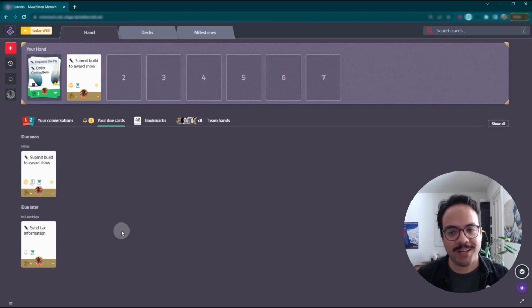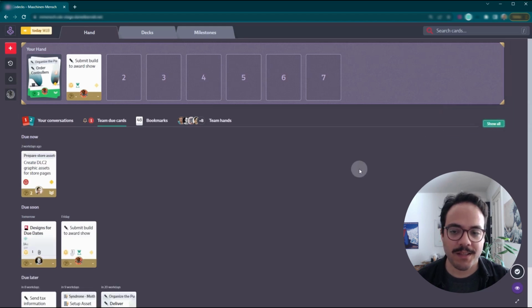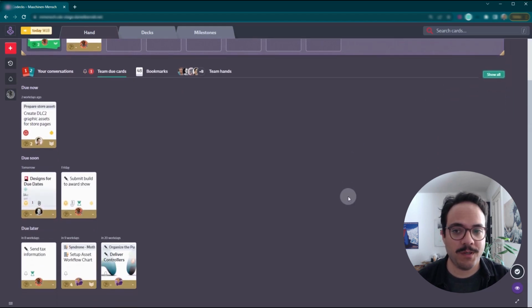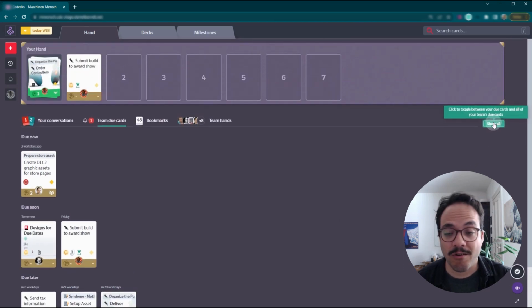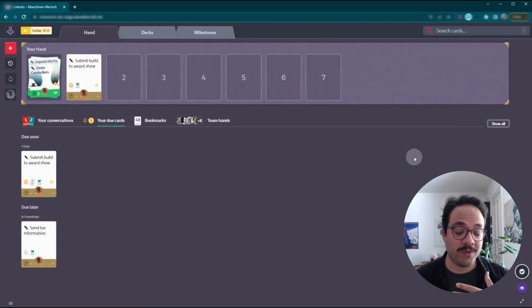These are my due cards that are coming up. To see all the due cards of your whole team, you can click the show all button here, and then I can see the due dates for the rest of the team. This is really useful, for example, if somebody gets sick or goes on vacation and forgets about their due date. As a producer, you can check what the deadlines are that are around, and make sure that they get assigned to a different person if the original owner is unavailable.